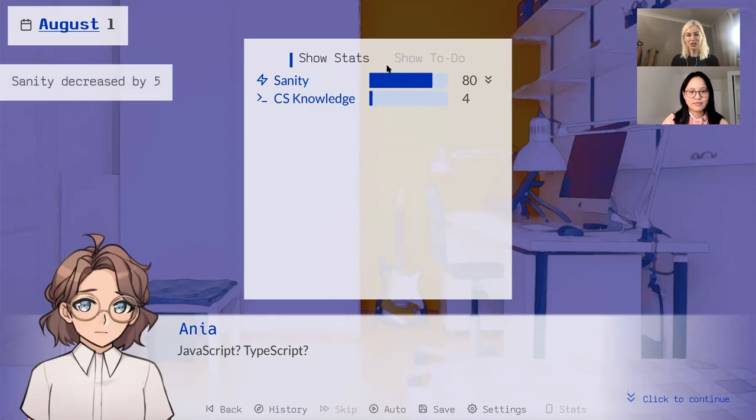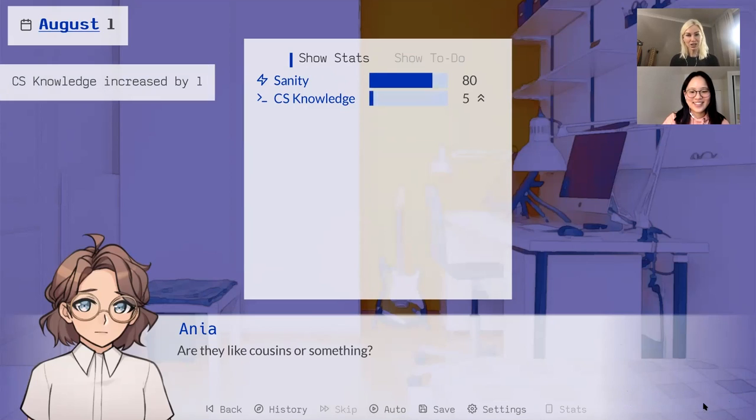Why is my sanity decreasing if I click show to do? It's actually not decreasing, it's just you're advancing the dialogues. Oh, I see. Okay. JavaScript or TypeScript. Are they like cousins or something?